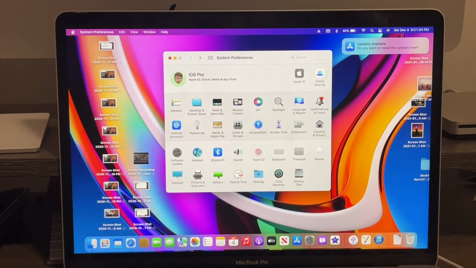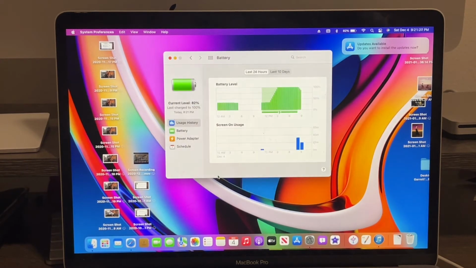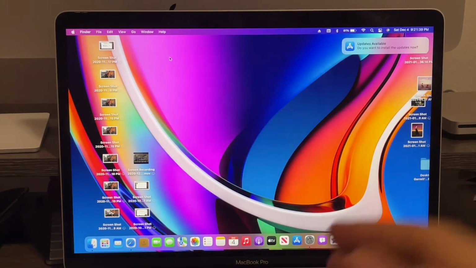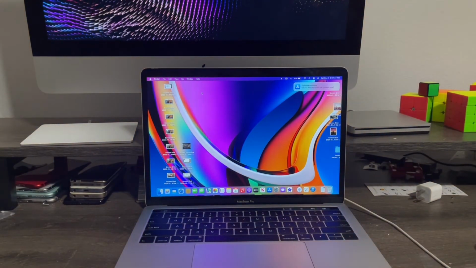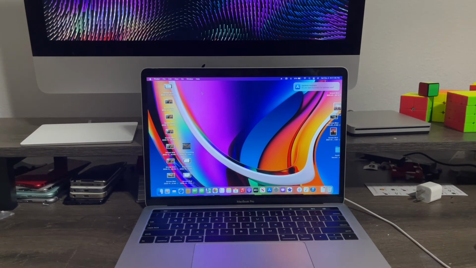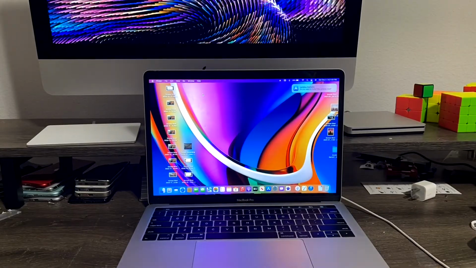So on the MacBook Pro, instead of Energy Saver, it's called Battery. Then go to Battery here, then this option right here, Turn Display Off After, slide this all the way to Never. This will allow the screensaver video to play. Okay, so after you guys do all that, now I'm going to do a time lapse again to show the MacBook Pro waiting until it starts playing. So let me go ahead and do that.